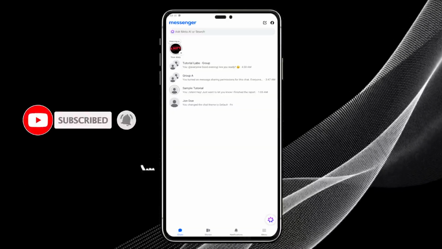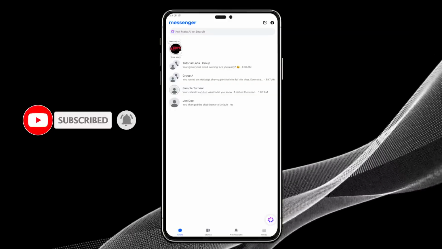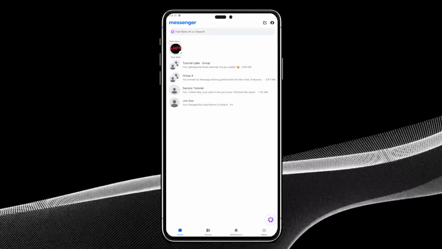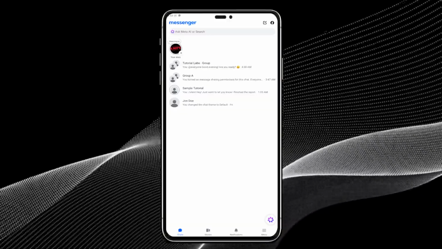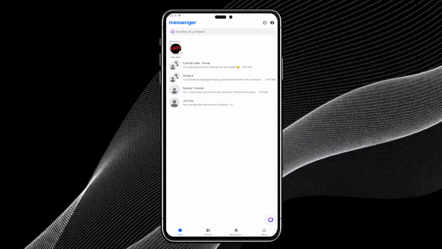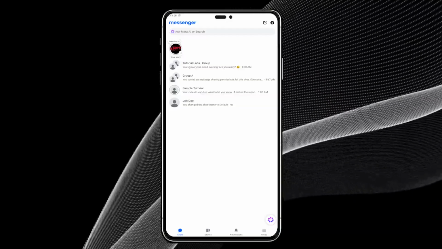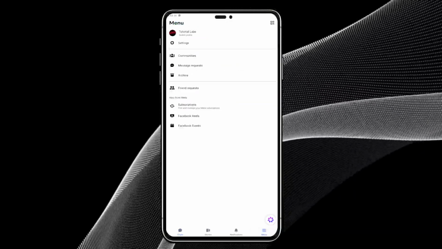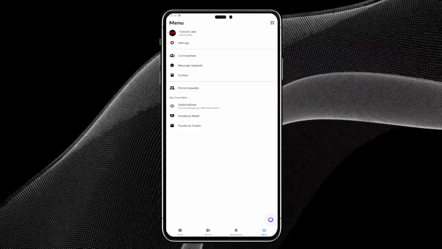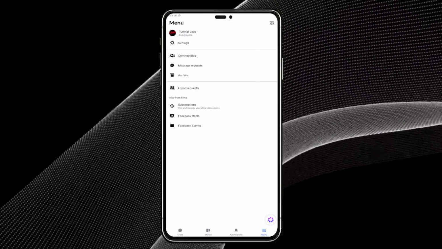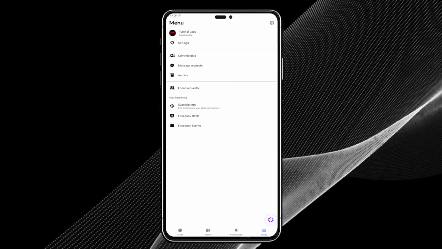First, open Facebook Messenger on your device and direct your attention to the lower right corner of your screen. You'll notice a menu icon there, typically represented by 3 horizontal lines or a gear symbol. Go ahead and click on this menu icon to access your Messenger settings and options. Once the menu opens, you'll see a list of different options available. Look for the one labeled Settings and click on it.